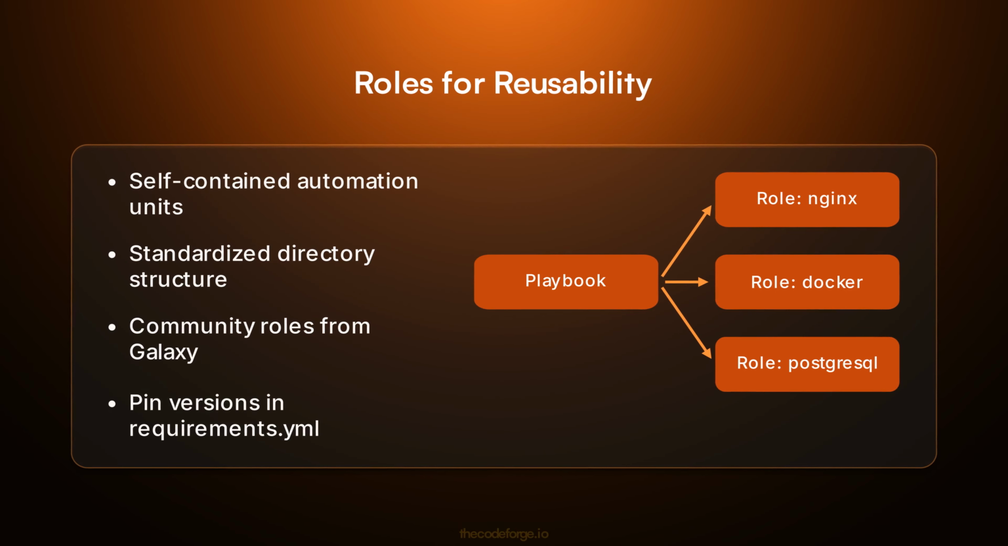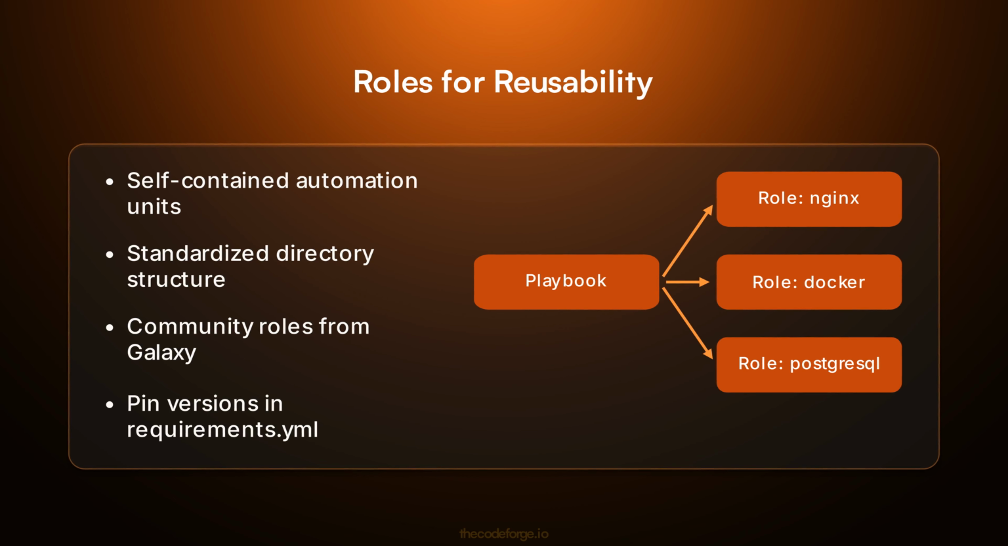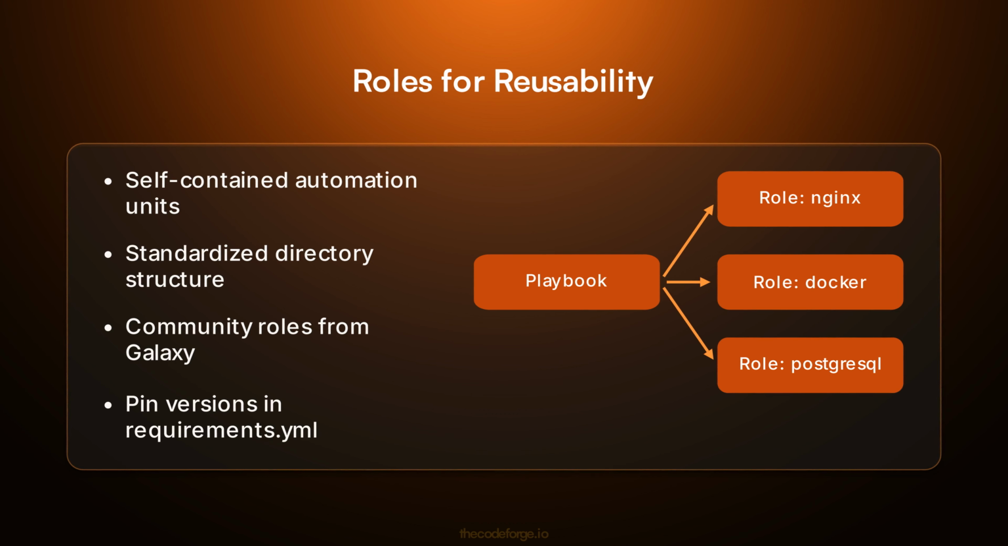Roles package tasks, handlers, templates, and variables into reusable units. Ansible automatically loads files from the standard directory structure. Use community roles from Galaxy for common software, but always pin the version.